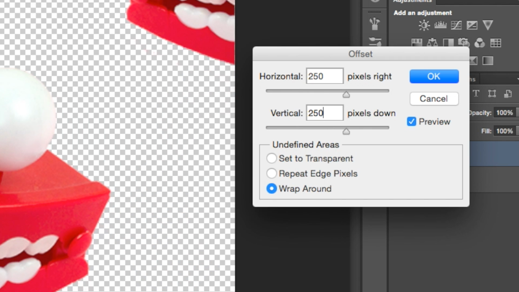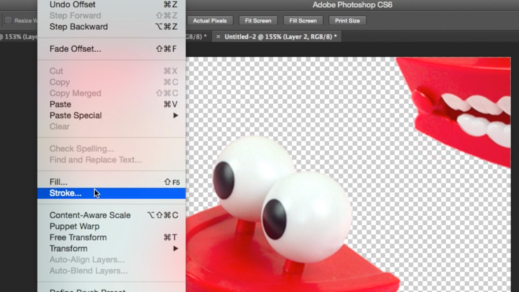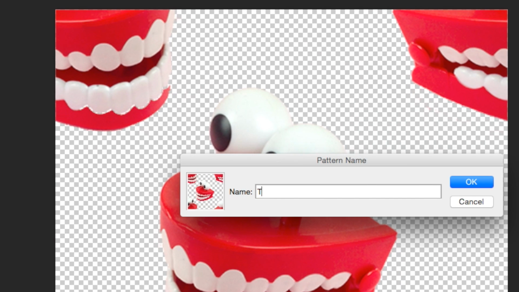My canvas was 500 by 500 pixels, so my offset is 250 pixels horizontal and 250 vertical. Select wraparound, then press OK. This is your basic tile. Then go to Edit, Define Pattern, give it a name and press OK.